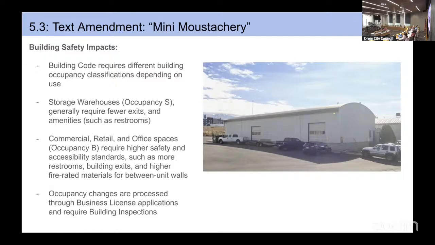Even if we approve the use, warehouses do have a different building occupancy classification than a retail center itself. When they apply for that business license, changing the uses initiates that occupancy change. So our inspectors go in before that license is issued, and they look for things that are suitable for occupancy B, which generally means more exits and more ADA accessibility. That makes us look at parking.